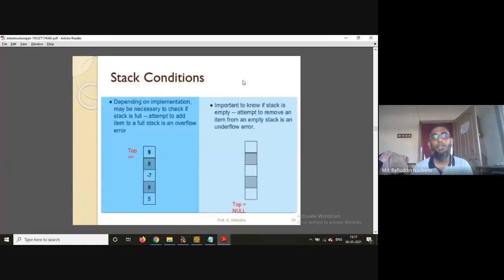Now see here the stack conditions. These are the two conditions of the stack. One condition is that the stack is empty, the other is that the stack is full. Suppose the size of the stack is 5. When the top value is null, or the top value is 0, you can say that the stack is empty. Then once we start inserting elements into the stack one by one, 5 is inserted first, then 8, then -7, then again 8, and 9 is inserted.